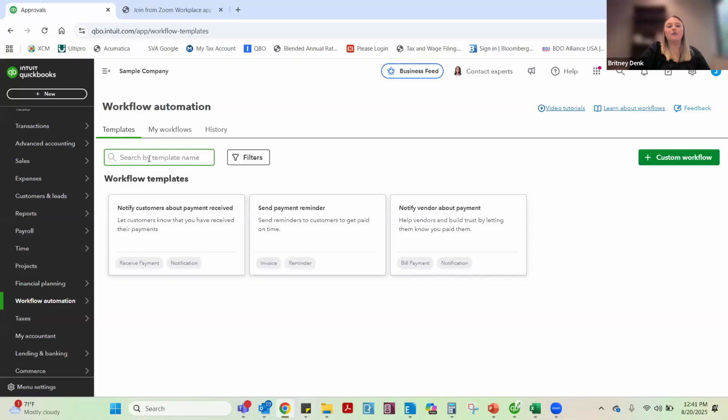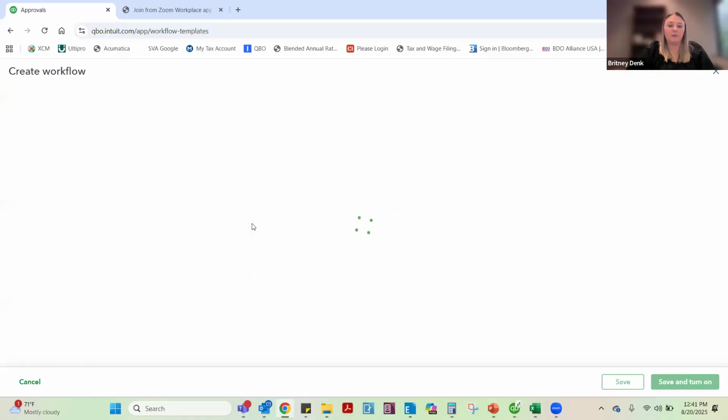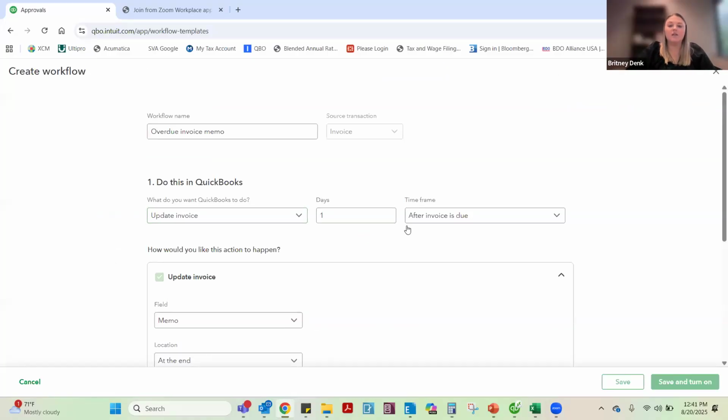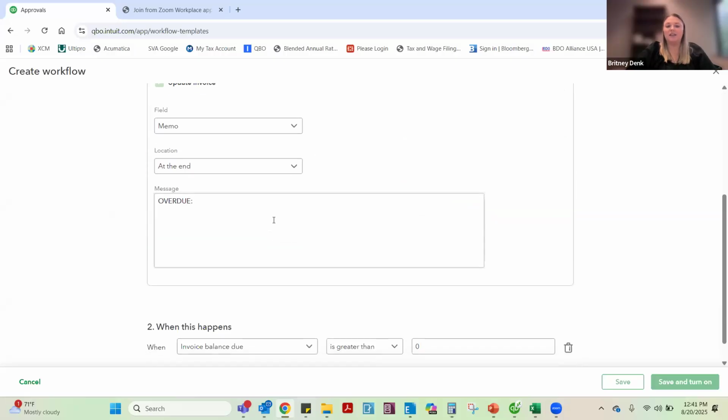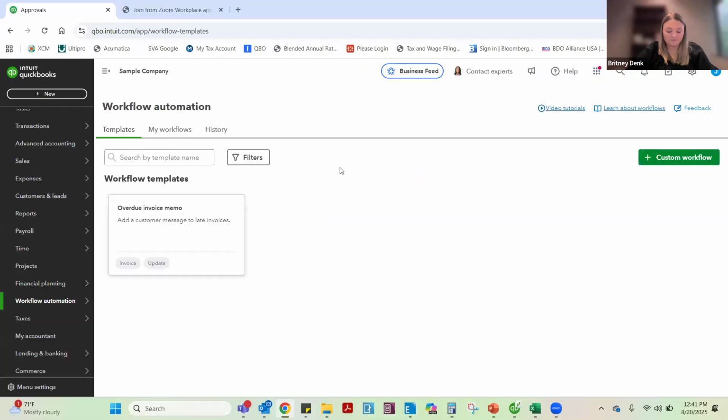Okay, so let's say you send out your invoices, you send out your reminders, and the customer still hasn't paid. One thing you can turn on is this overdue invoice memo. You can create a workflow so that anytime an invoice is 1 day past due and unpaid, you can have it put overdue in the message of the invoice. That way, anytime they go back into the invoice, it'll say overdue, which I think is pretty cool, especially if you have someone who's notorious for maybe not following their terms properly.